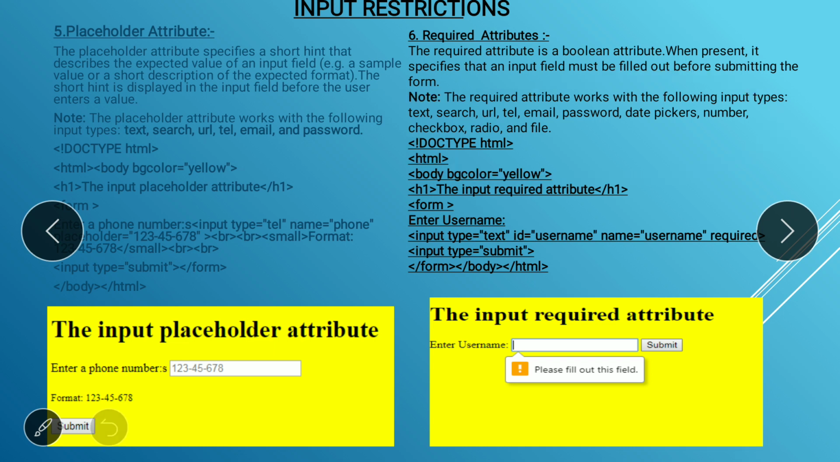This is one example I will give you. Here I take one text box and in that I just write required, nothing else. While the program is running, I did not enter anything and I just click on the submit button. Then at that time an error will occur: please fill out this field.